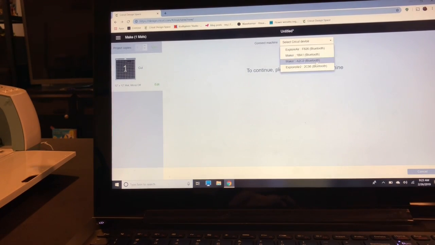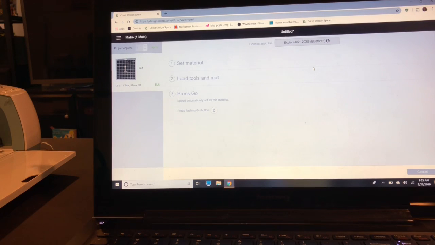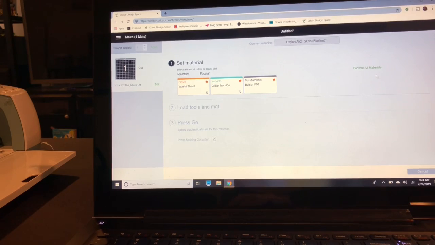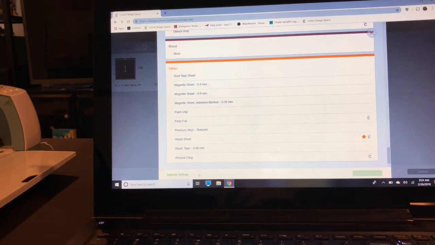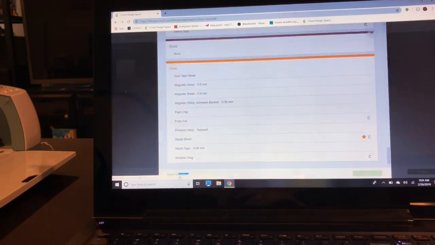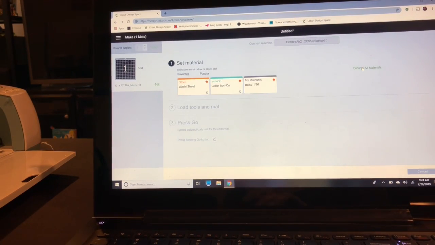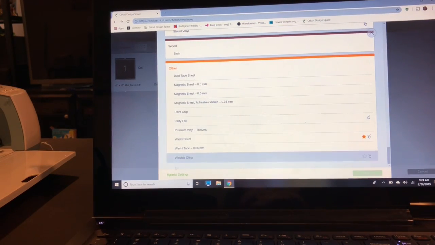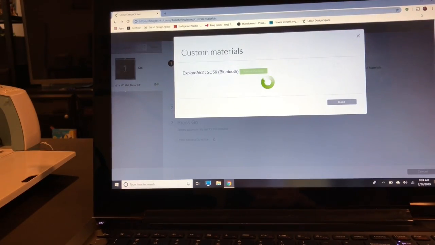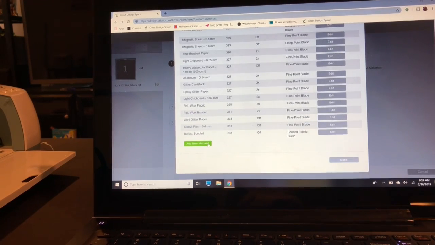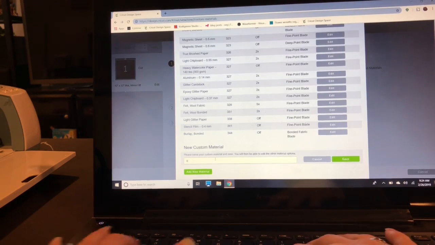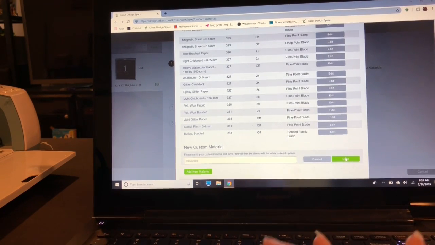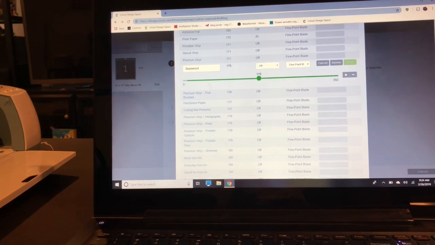I'm going to select my machine. I'm going to show you how to set a custom material on your computer, but also show you on the app too. So we're going to go over here to browse all materials. We will go all the way down. We'll click material settings down here. Whoops. We'll click that material settings and we'll go all the way down to the bottom and we'll click add new material. I'm just going to type in basswood. And then we'll click save. And it's going to bring up a screen where we can set our settings.